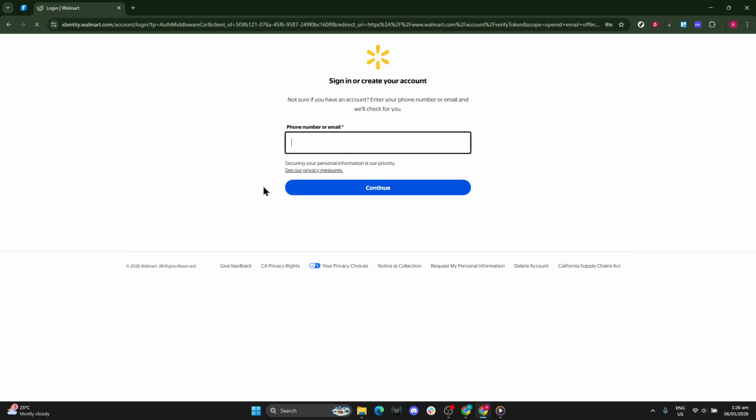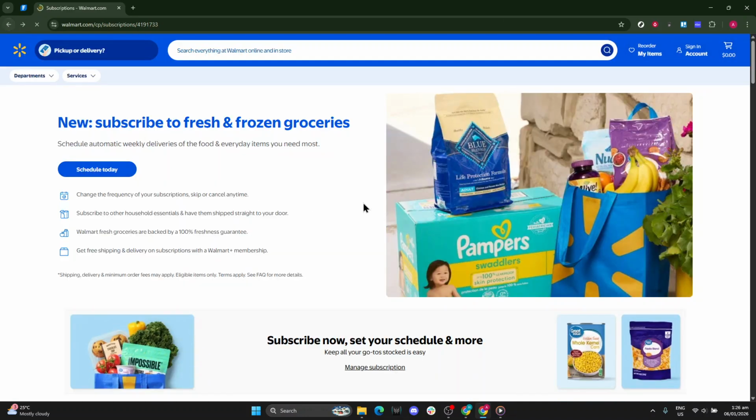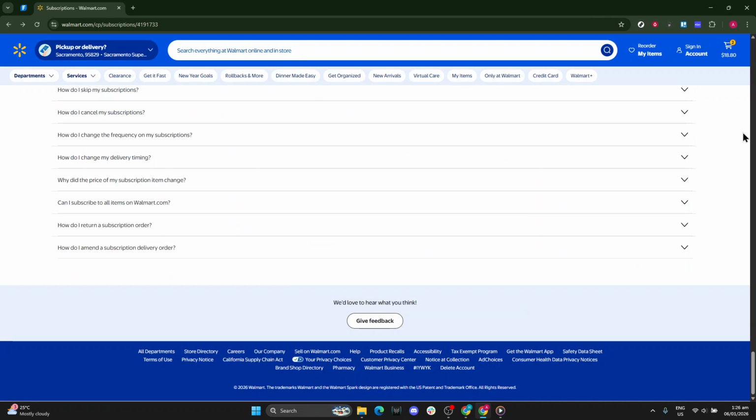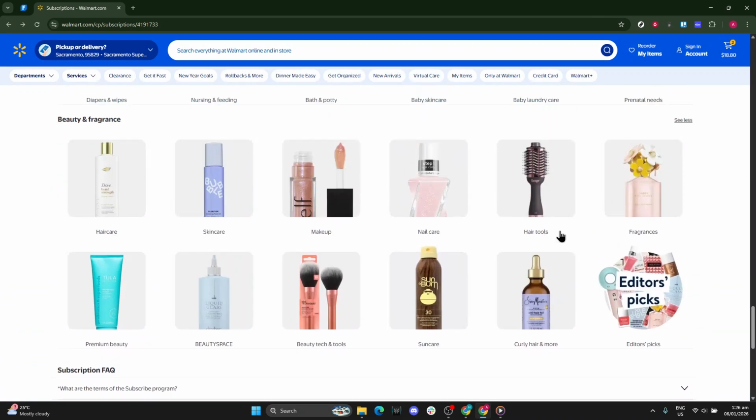Finally, scroll all the way down and click Cancel Membership. This option is commonly placed at the bottom to prevent accidental clicks, so make sure you've reached the end of the page. The wording might say Cancel Membership, End Membership, or something similar. Selecting it will begin the cancellation process for your current plan. You may see details about what happens next, such as when access will end or whether benefits continue until the end of your billing period.